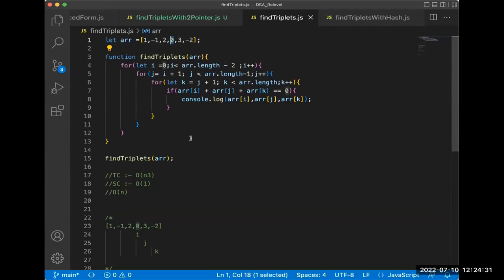Nishant, am I clear up to this point, how this is working? No? Yeah, you can say this is a three pointer, but it's the worst solution. It's the very basic solution, like a schoolboy solution, I will say.